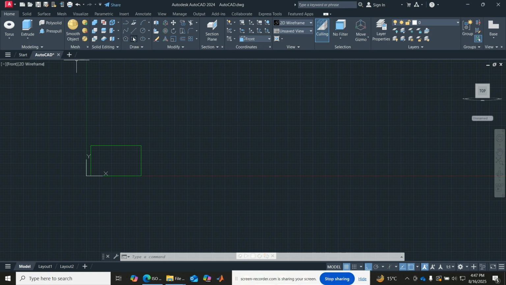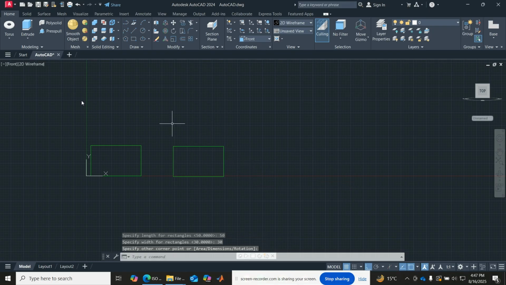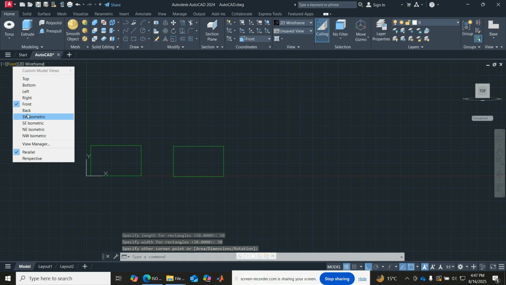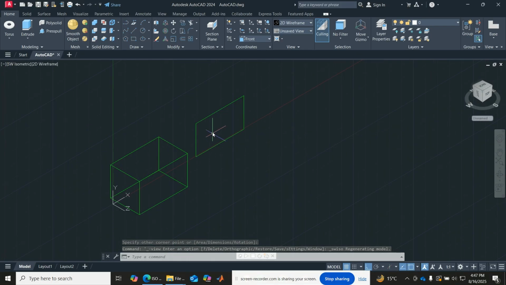So select corner rectangle here, specify starting point, let's say here. Let's say D for dimension. So length, let's say 50, and width, let's say 30 again, and let's say to this direction. And now let me shift this to southwest isometric. Do you see what I'm saying here? So you see, this is the front view. You see, it's drawn on the front view, not top view.